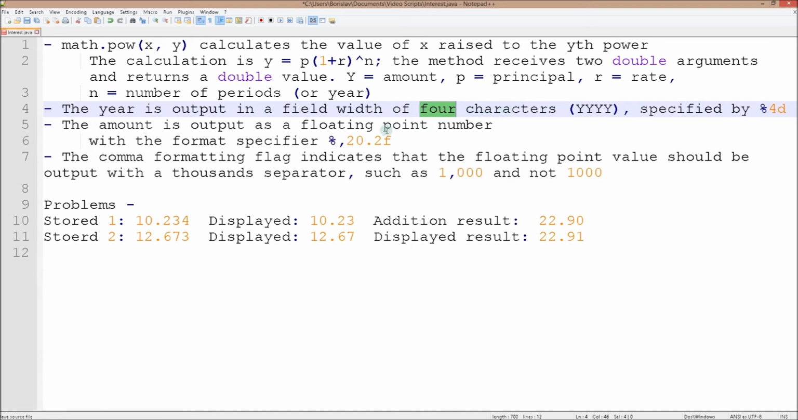The amount is output as a floating point number with the format specified %,20.2f. Now the comma is a formatting flag, and it indicates that the floating point value should be output with a thousands separator, a comma, such as 1,000 and not just 1000. There can be some problems associated with using floating point numbers, and most manuals recommend not using floating point numbers when doing precise monetary calculations.